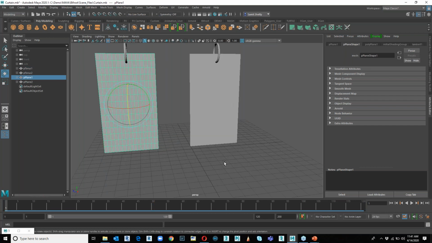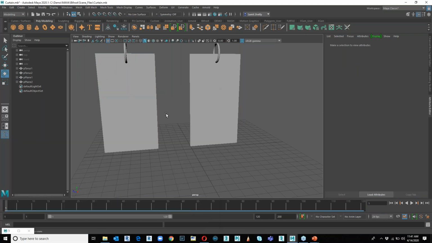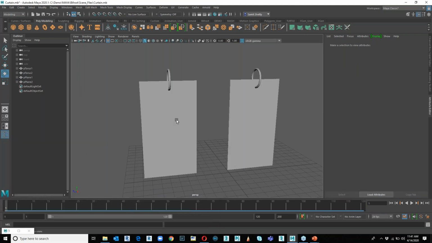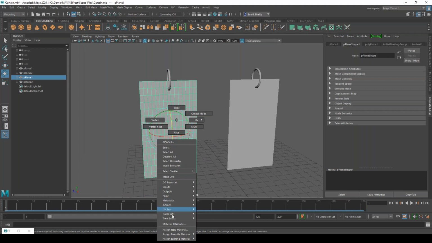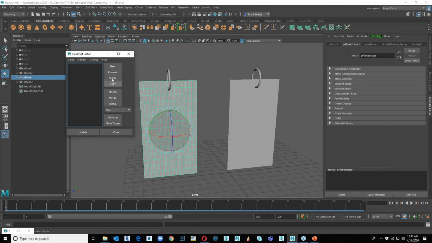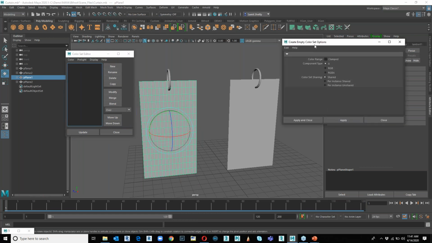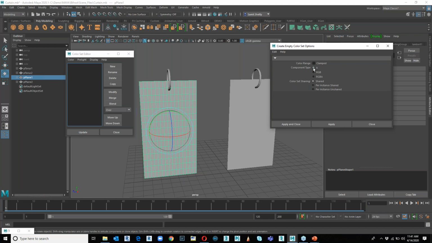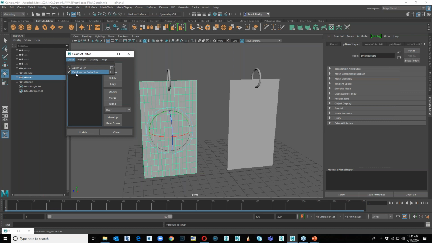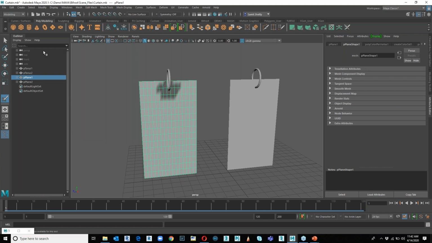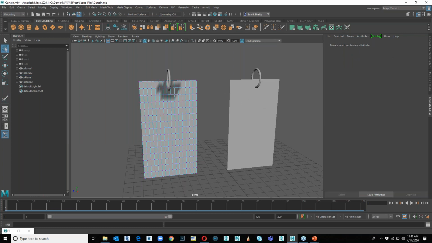So what we can do is, before we apply a graph to it, right click on this plane and let's paint the vertices. I'm going to say color set, use color set editor, and here I'm going to say new, and in the new I'm going to say paint to alpha, that's the A component, and say apply and close. Then the color paint vertices tool, and I'm going to paint in this area where I feel that it has to interact, right? And say update. The same thing I'm going to do for this object too.